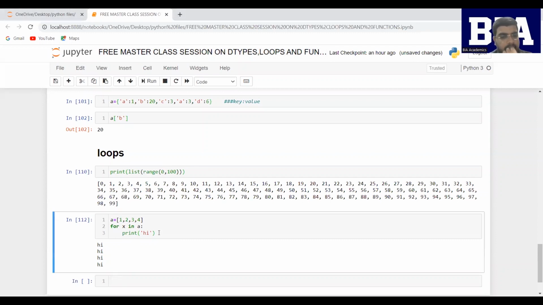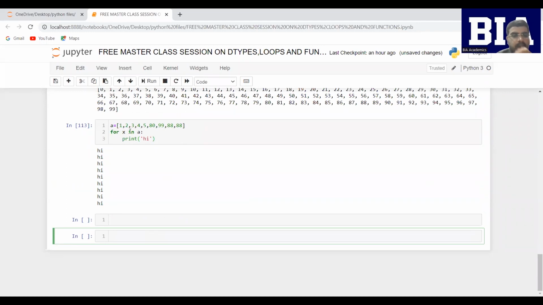Yes. Okay. So if I increase the number of elements in the list, no matter what the element in the list is, for every element it will be performing the same function I defined inside the for loop. Whether it is 99 or 88, it doesn't matter. It will take each and every element and print hi there for each element. The number of elements I increased to 9, so hi was printed 9 times.